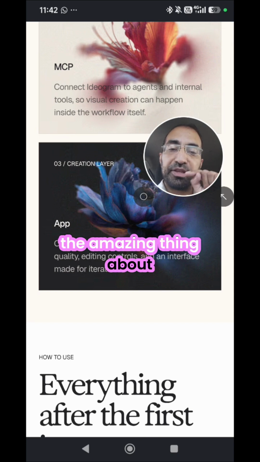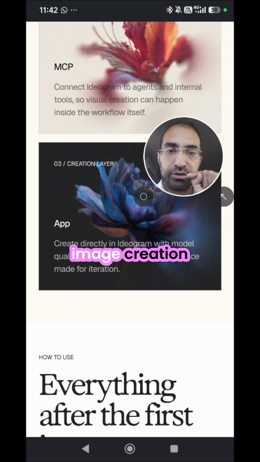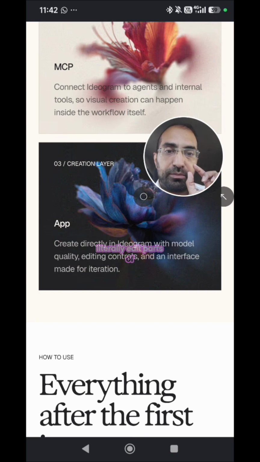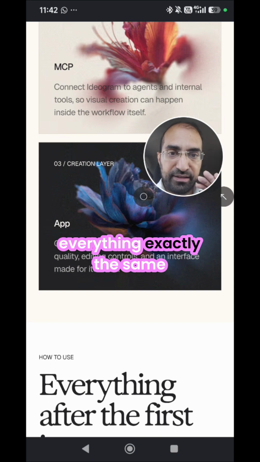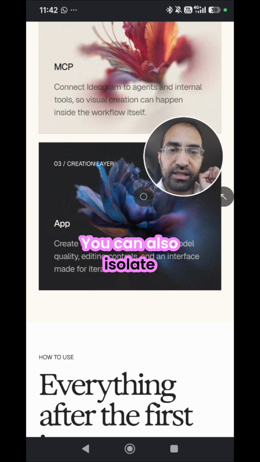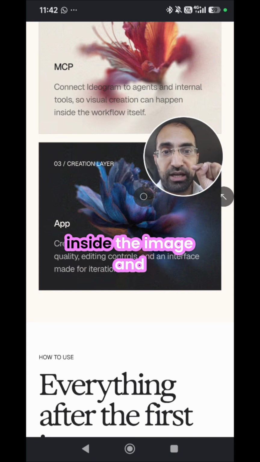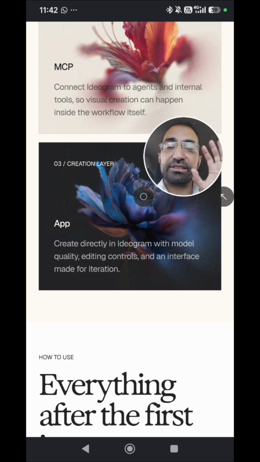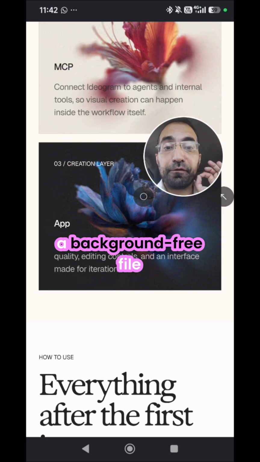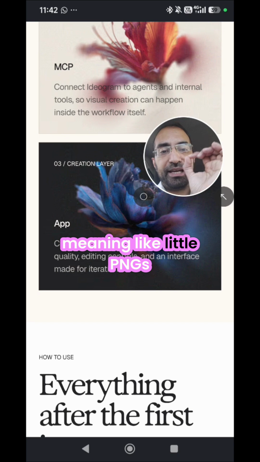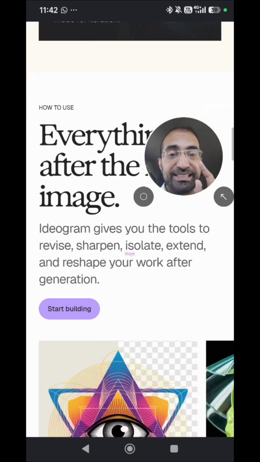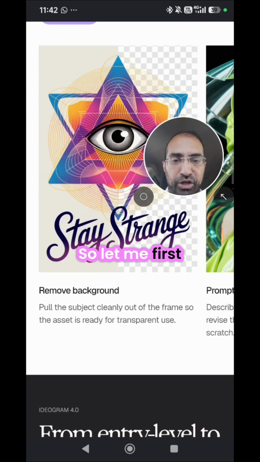Now, the amazing thing about this specific image creation open source is that you can literally edit parts of an image while maintaining everything exactly the same. You can also isolate one of the objects inside the image and remove the rest of it, which basically means you get to keep a background free file, like little PNGs of each part of the image, and you can literally move them about. Guys, this is insanity. So let me first show you.